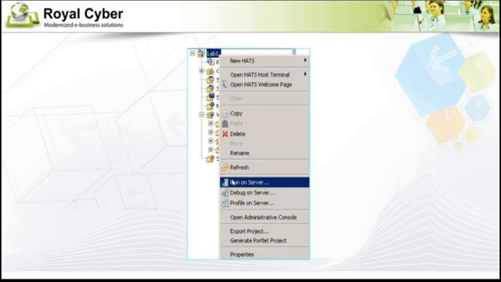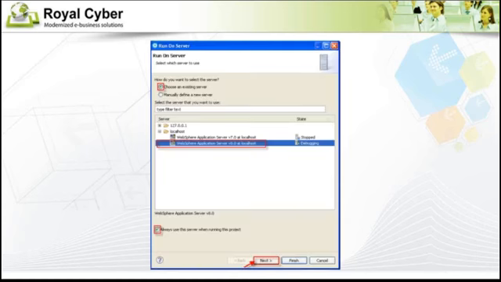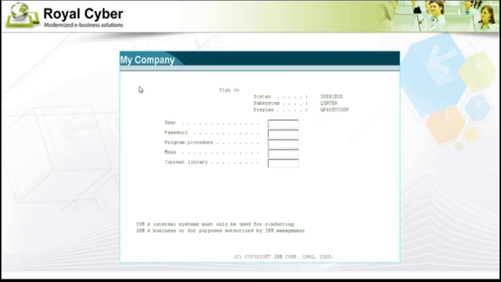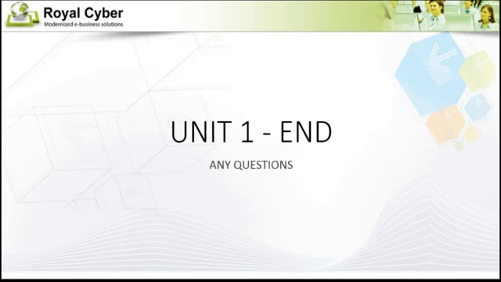Now you have created our first HATS project using 5250 iSeries. We can test it by running it on the server. Make sure the server is running, and then right click the Lab1 project and select Run on Server. You can see our green screen has been modernized into a GUI application.